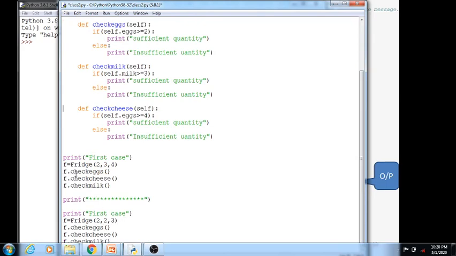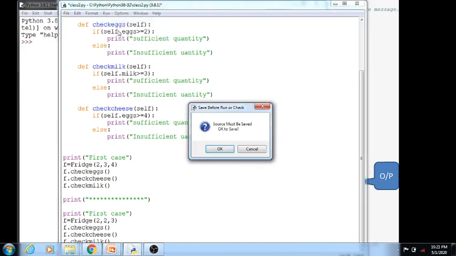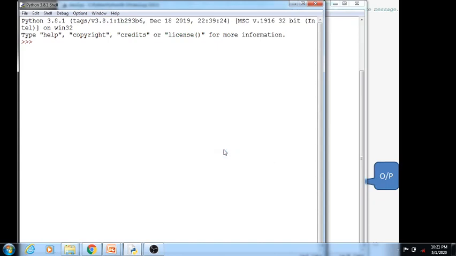So for both cases, how to call the functions, the object name f dot check eggs, f dot check cheese, f dot check milk. You can see here creating object in case of Python is you have to write the object name equals to the class name, and you have to pass the variables if the variables are there. If the attributes are there, you have to pass them. Okay, let us execute this program. Run, go to run module. Okay.